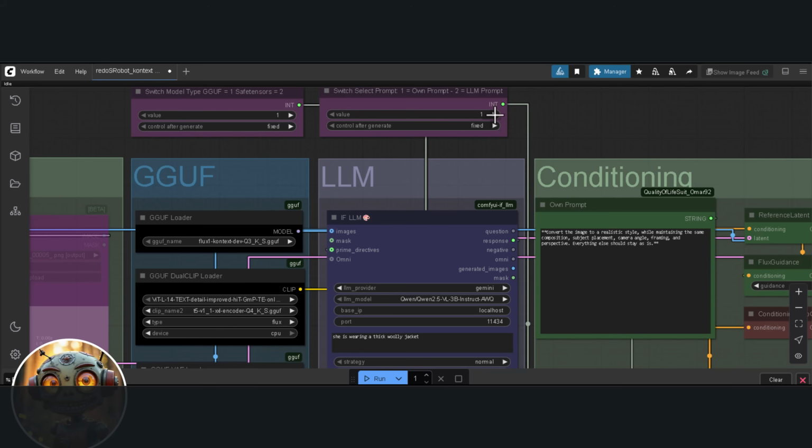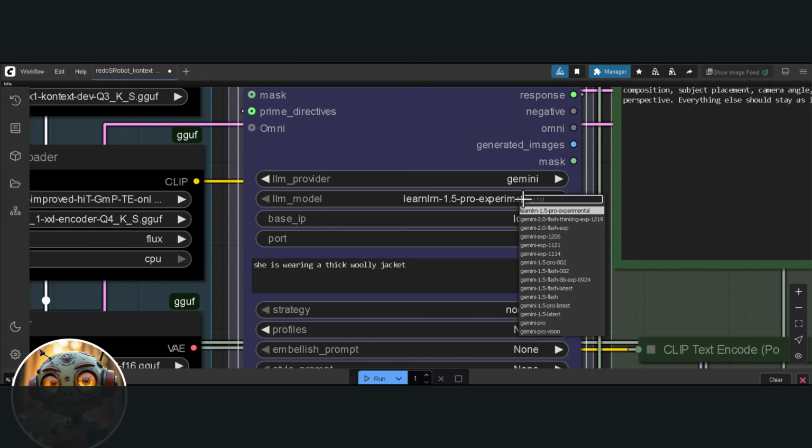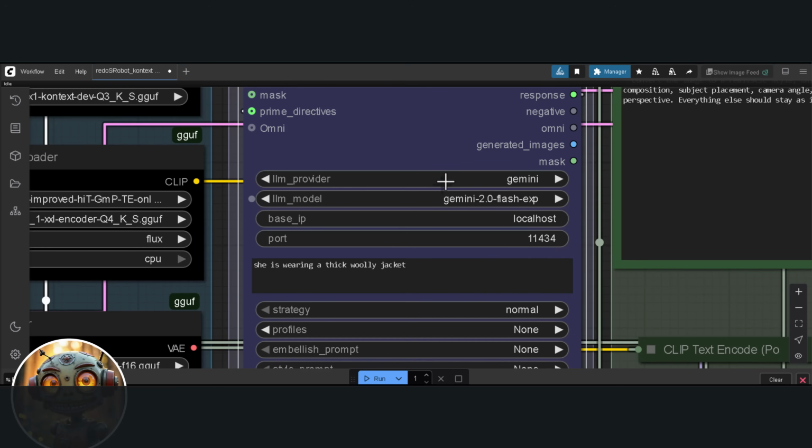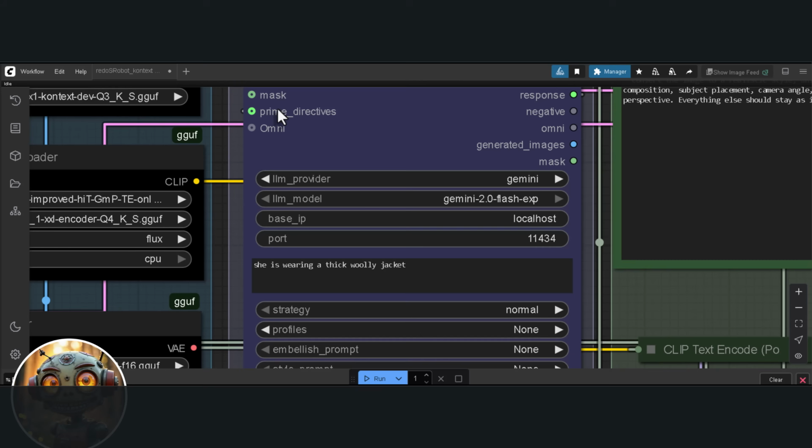I'm using the IF LLM node because it lets me use either Llama or API-based models, and it's super smooth switching between them. But, and this is kind of annoying, if you click away to another tab and then come back to the tab with the node, sometimes it randomly resets your settings. I've seen it try to pair Gemini with a Qwen model for absolutely no reason. So just double check your settings before running anything or you'll get hit with a random error.